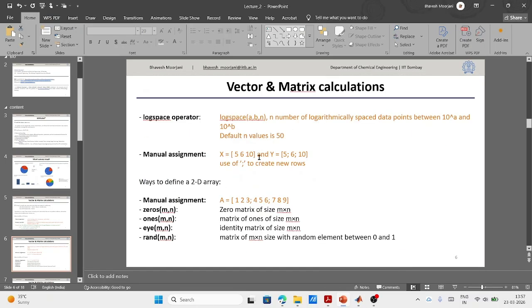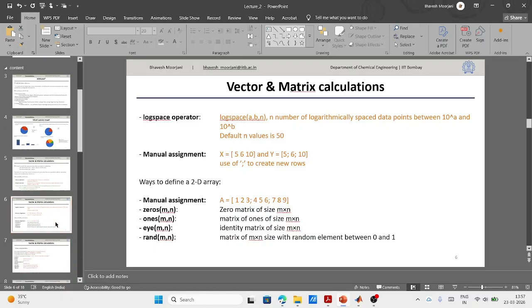And then obviously manual assignment, which we saw, let's say 5 6 10, that will create a row vector, and if I want to create a column vector with the same elements, we separate each element with a semicolon. Now same for 2D matrices, one is manual assignment. Apart from manual assignment, MATLAB has different modules with which you can directly create certain sets of matrices, right?